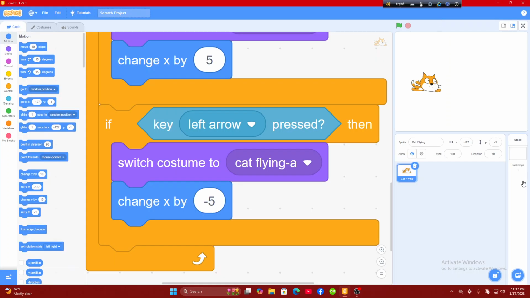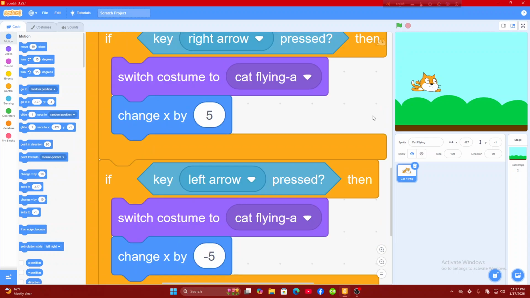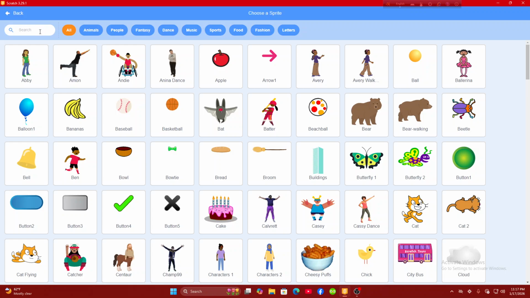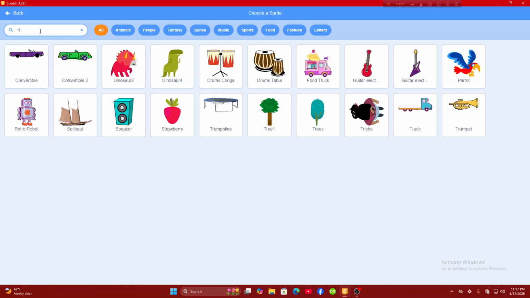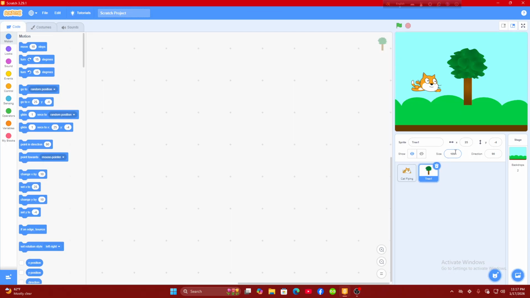Now the second thing is our backdrop. Just click on choose a backdrop and choose the blue sky backdrop. Now we will choose a sprite. Just search tree and choose tree number 1. Then just set the size to something like 70. Put this here, somewhere here.